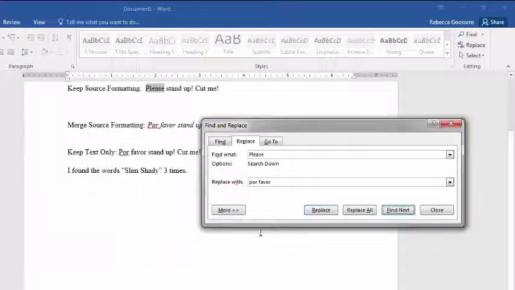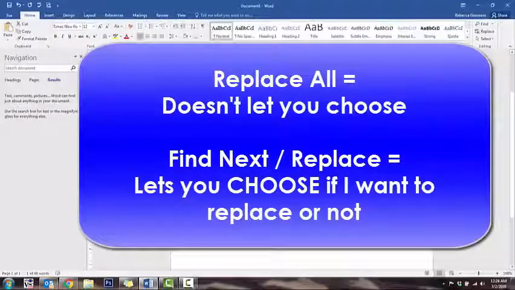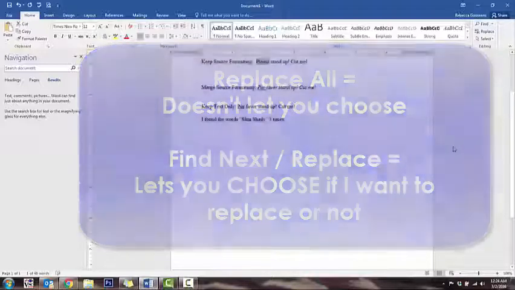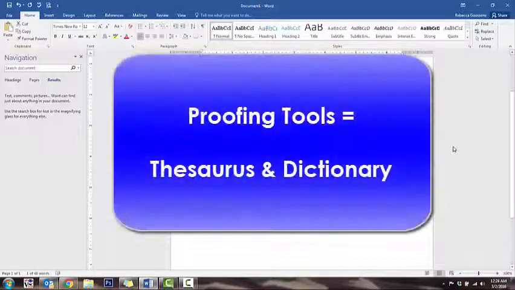I can keep searching again, and I'm back to my beginning. So if you just click replace all, it's just going to go through, it's not going to show it to you, and it's going to, boom, make the change. But if you do the find next, it will show you which words it's found, and then you can choose either to replace that or not.